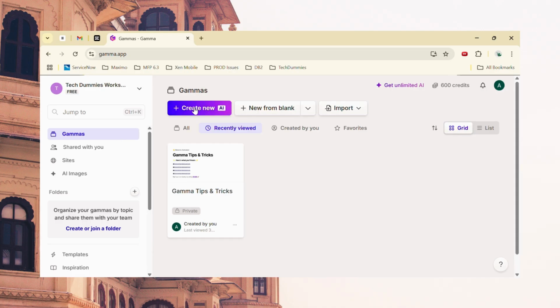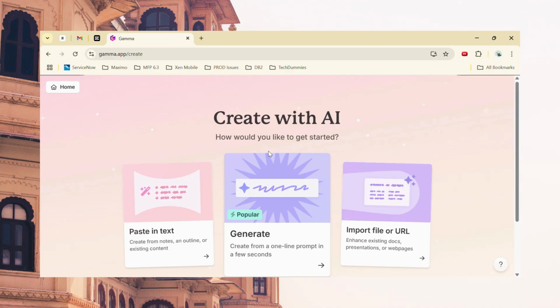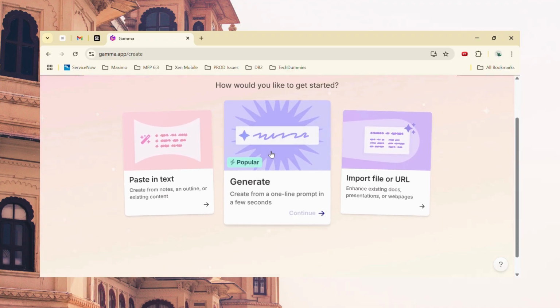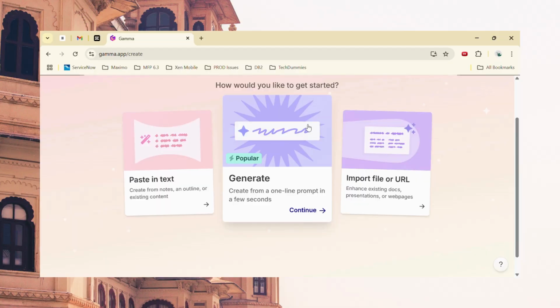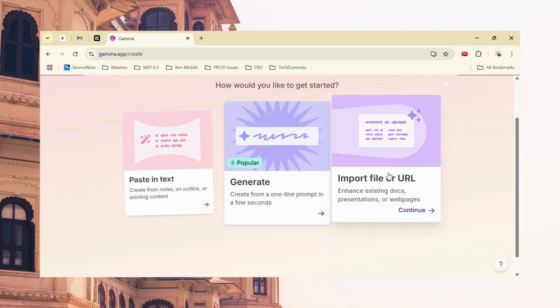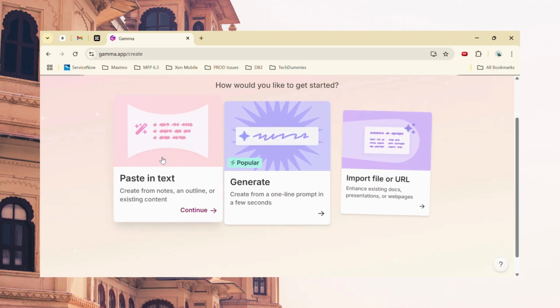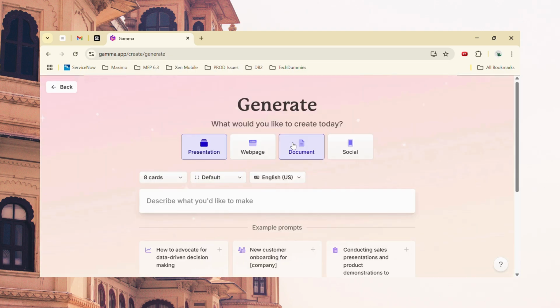Okay, so if I create a new one here, it gives me three options. I can either paste in text, generate the content, or import a file or URL, and it will get the data from there and revise it and refine it into a better presentation, right? So let's start with paste in text, or let's start with generate actually. So we're generating a presentation. There are other web-based document and social themes as well, but today we'll stick with just presentation.